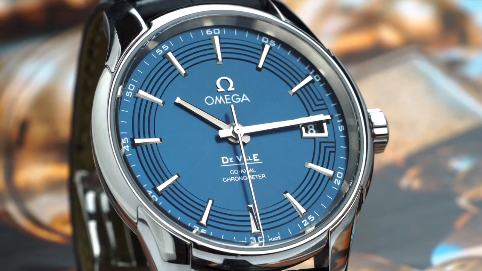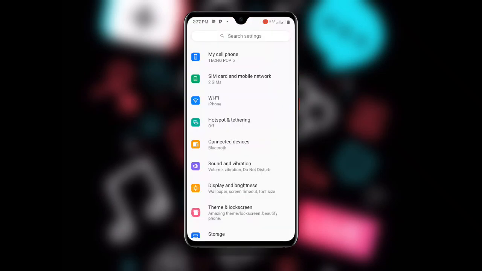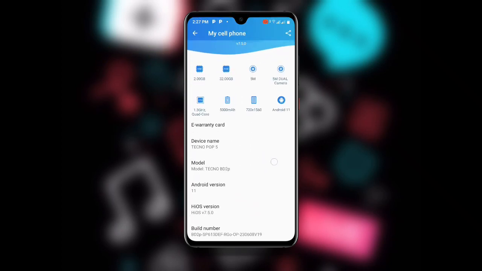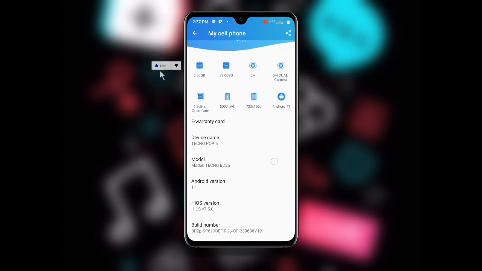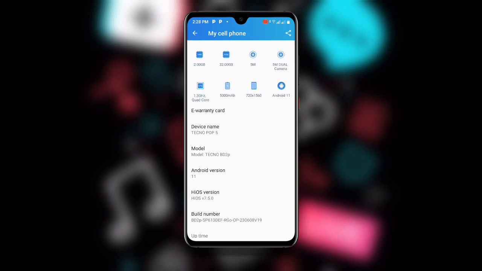Now without wasting much time, let's get started. In the first place, all you need to do is to open your phone settings. Once you open your phone settings, scroll to where you can see About phone, depending on the phone that you are using. Just click on About phone, or you can click on System and then click on About phone, depending on the Android phone that you are using.